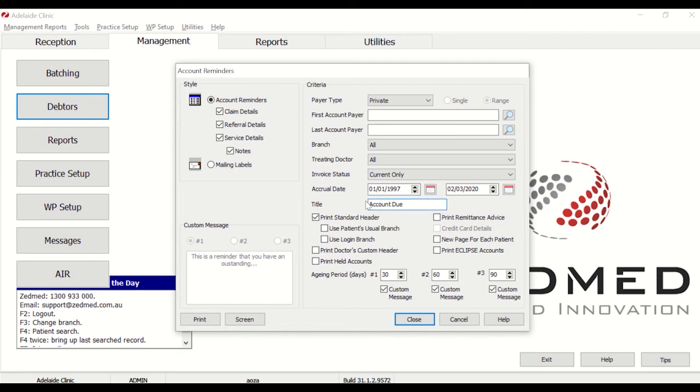We'll have a look at the account reminders report, please, Chris. So you can see in red, I've got my title there, account due, patient details with the invoices that they need to pay for. Print these out and send them off. So that's monthly reports.